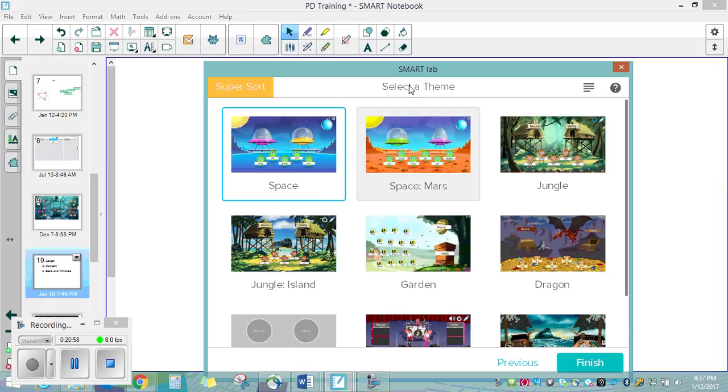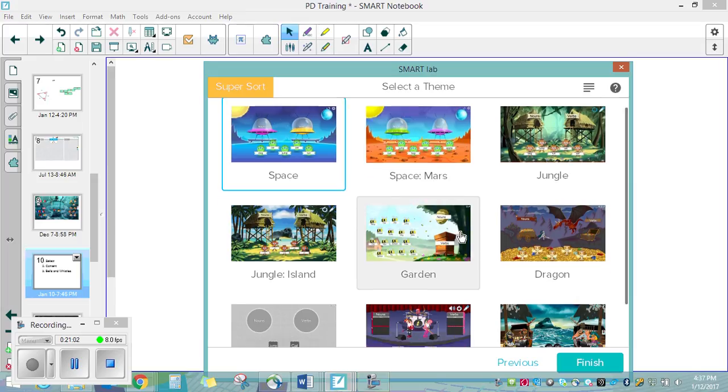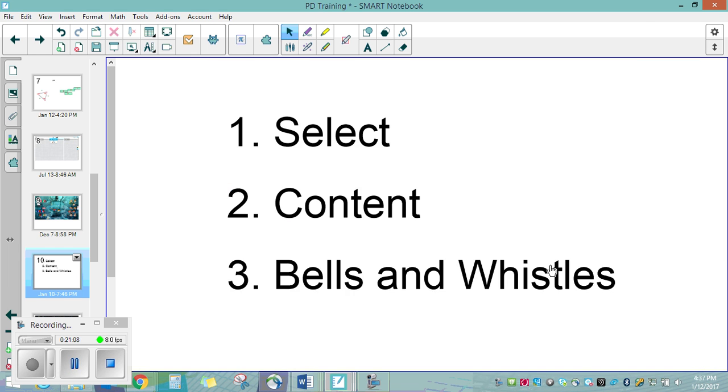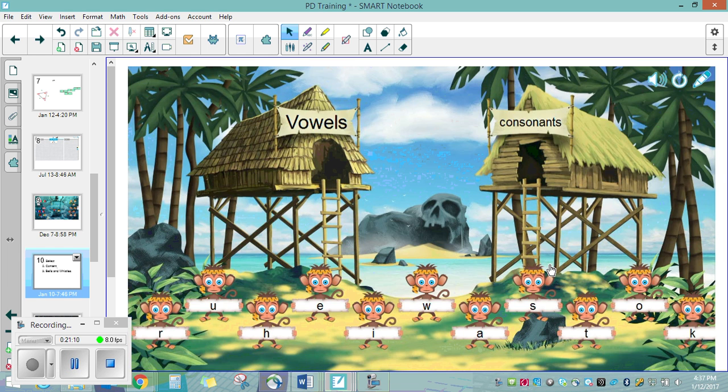And then, after we put our content in, we have our bells and whistles. What kind of theme do we want to put in there? I'm going to go ahead and do the jungle island. It's always cool to be on an island. I'm going to hit finish. So there, our three-step process becomes complete.